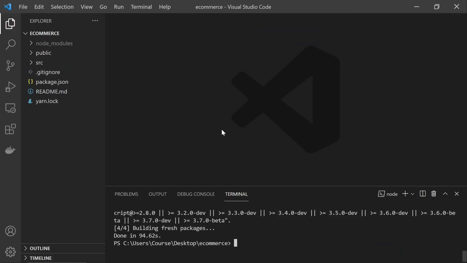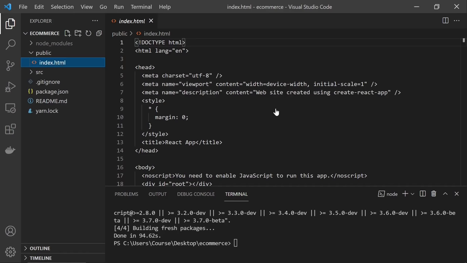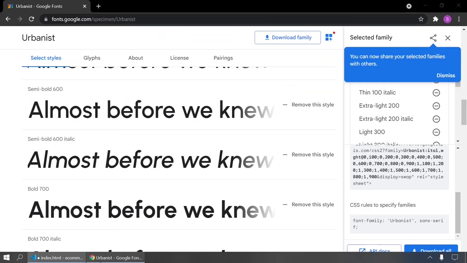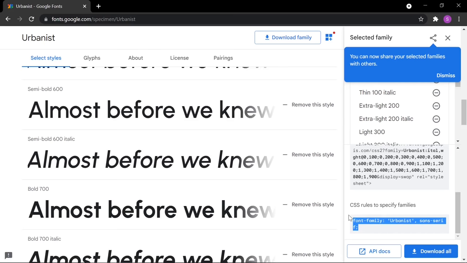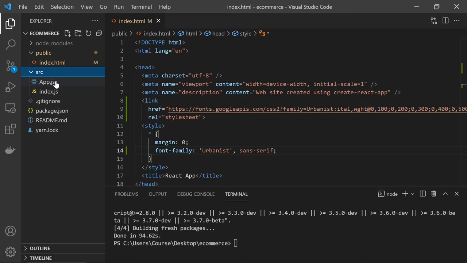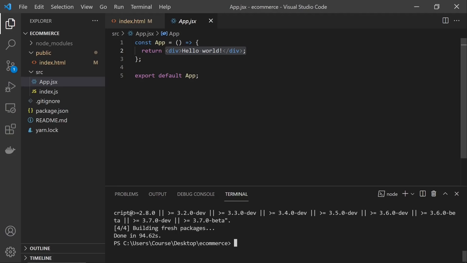So let's do that. Let's open up our public folder and inside index.html. And I'm gonna paste my link here. Okay. After that, let's copy our font family and paste inside our style CSS, which is here. And that's all. Let's open up our app.js and it writes just hello world. Let's run our application and display it on our browser. I will say yarn start or npm start. And it's here. Awesome. So I can close here and our application is ready to work on.